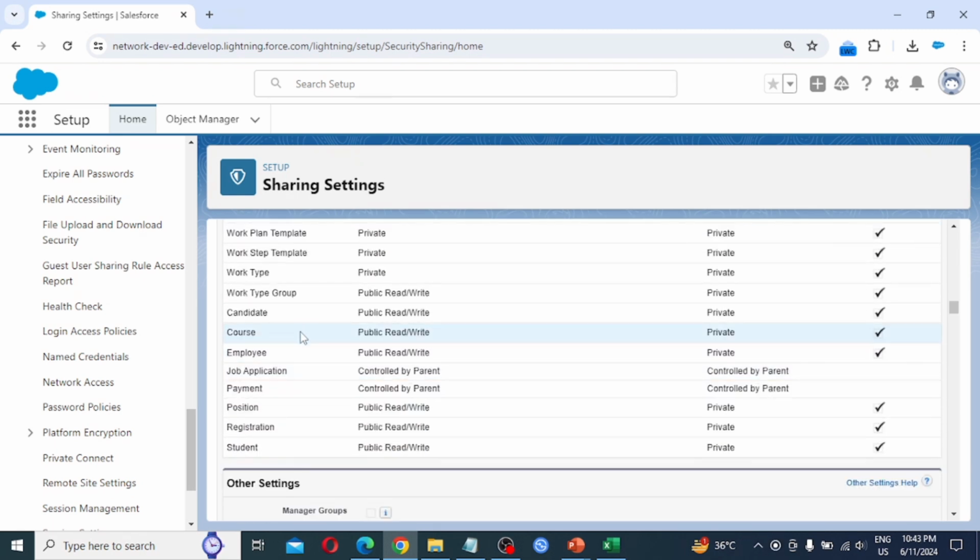Coming to our custom objects that we had created, the candidate object by default gets OWD setting public read write. So candidate, course, employee, job application. Why are we getting controlled by parent? Because on job application there is a master detail relationship, so we are getting the access controlled by parent. Same for payment also. Position is public read write, registration public read write, and student as well public read write.